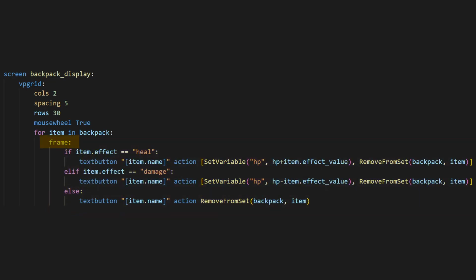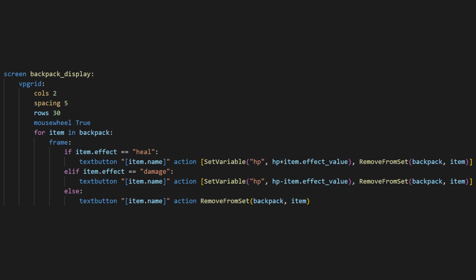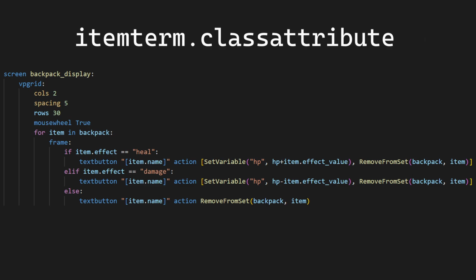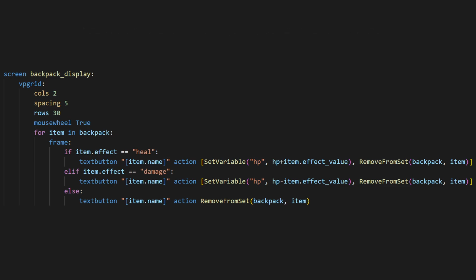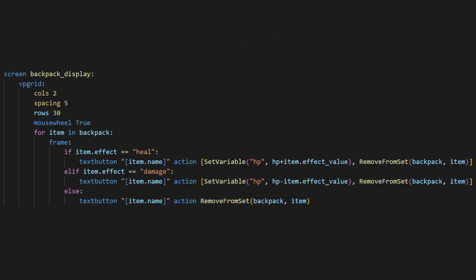So in that, we'll create a frame, and because each of these instances will refer to the specific item that's being called, we don't have to worry about list names like we have before. Instead, you can use whatever term we want to refer to a list item and add .class attribute to the end. Usually you'll see example code referred to as "for i in list_name", but I like to be more specific. We'll create some if-else statements here.